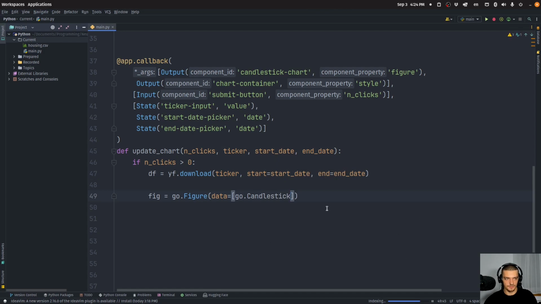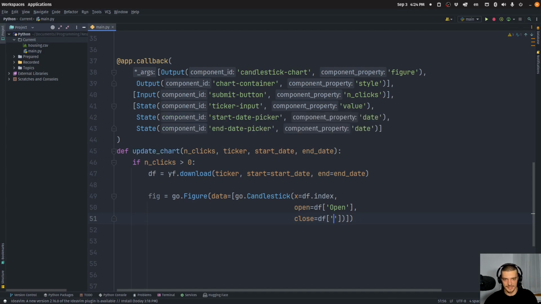go.Candlestick. Go is graph objects from Plotly. X is equal to df.index. Open is equal to df.open. So X is obviously the date. Open is open, close is close, high is high, low is low. These are just the fields that the data frame has and that a candlestick needs. So candlestick shows you all the information in one candlestick. So close is equal to df.close, high is equal to df.high, and low is equal to df.low. And that is our plot basically.